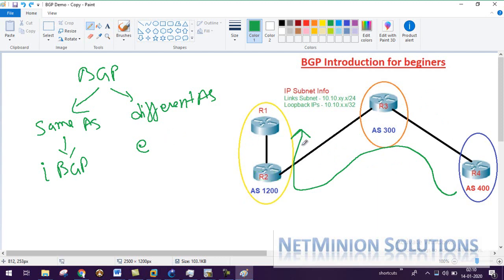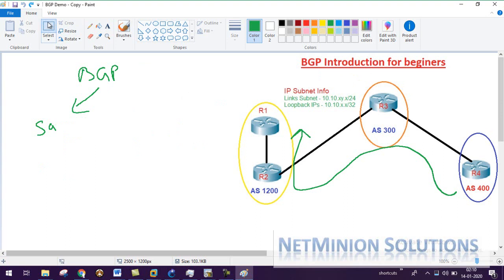When you configure BGP, it will come automatically into the picture, whether you are using an IBGP peer or an EBGP peer. Now let us talk more about how to configure BGP. Okay, let us start with that.